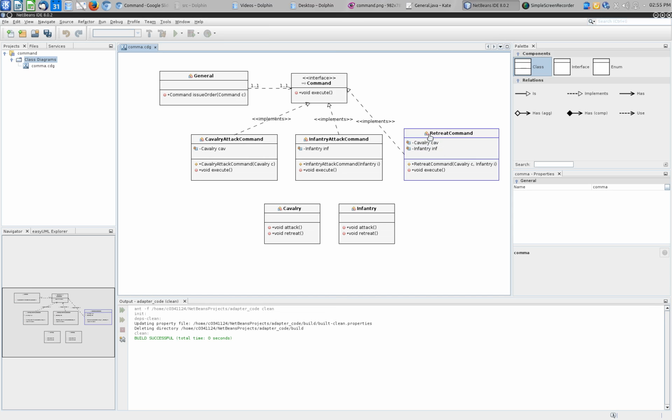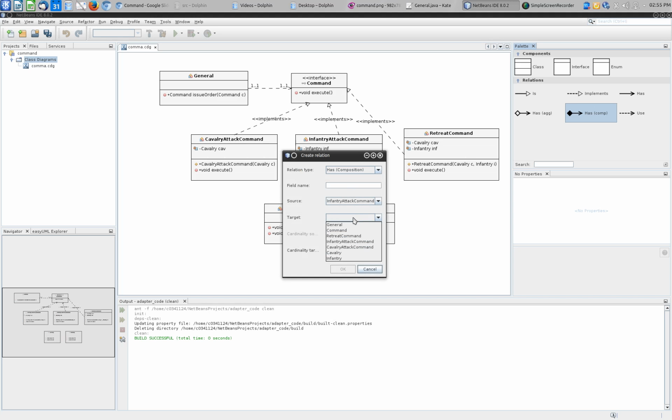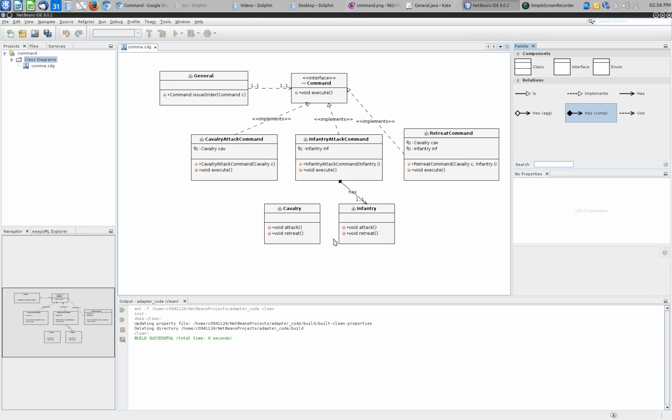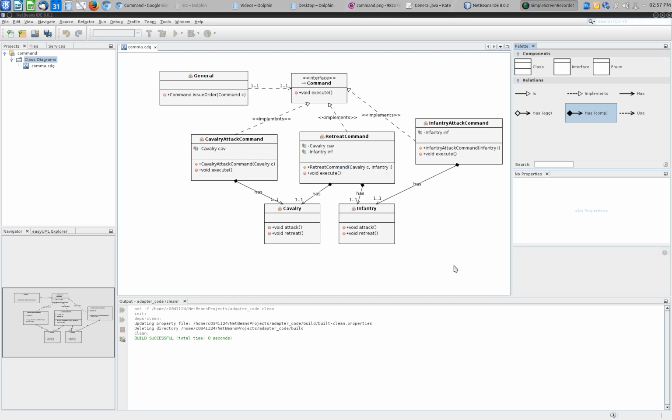Then we have the variables here. So of course we want to add connections. So we have our infantry at command and we are targeting the infantry class. 1 command, 1 infantry unit. And the same thing with the others, like this.